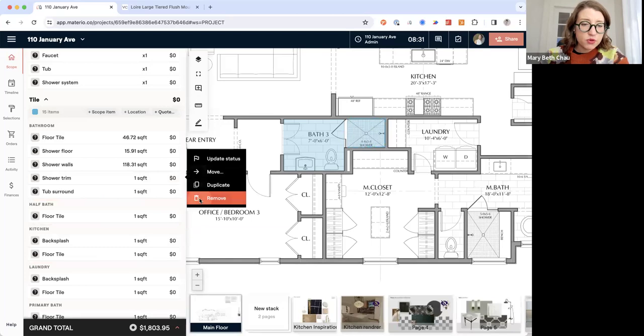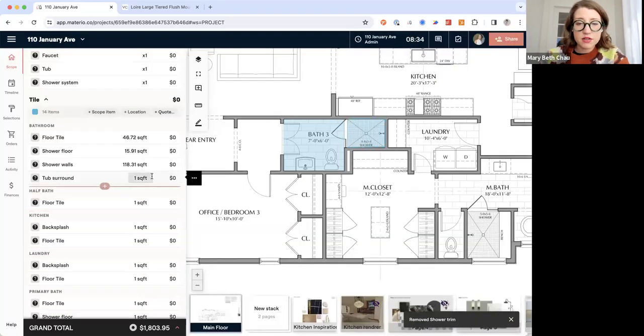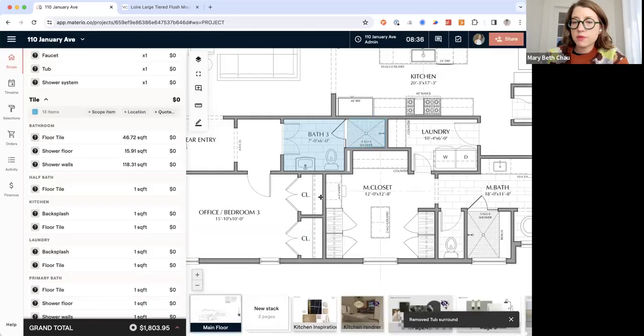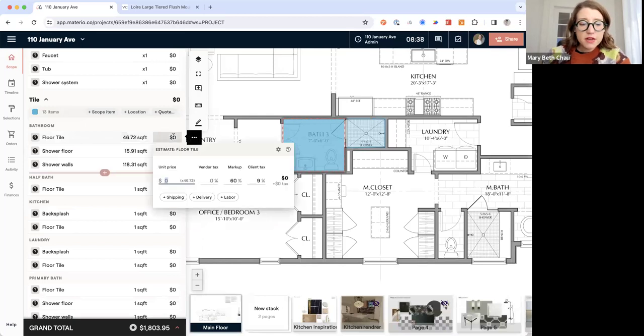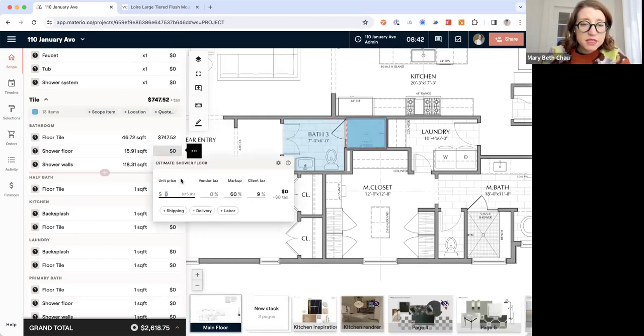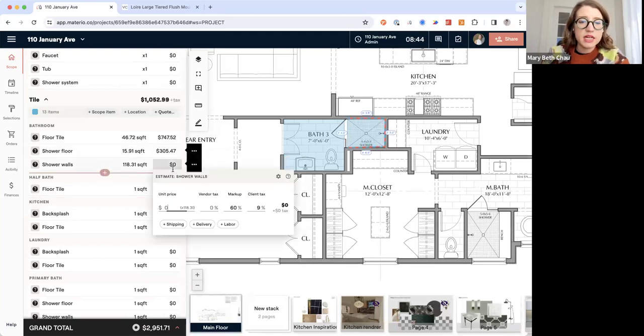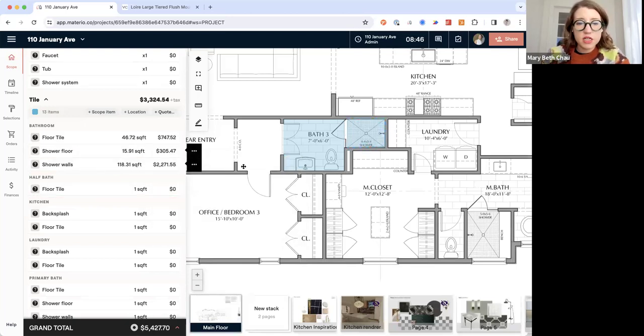Shower trim, we're actually going to remove that one. We don't want it. And then tub surround. And this one, we also don't have a tub, so we're going to remove it. Okay, so now I'm going to quickly put in what I think my budgets are for these flooring items. I'm just going to do a quick, we're going to say $12 and $10. And now, again, I really quickly have a number that looks like I've really put some time and effort into estimating what this project is going to take. So that is where we're at.